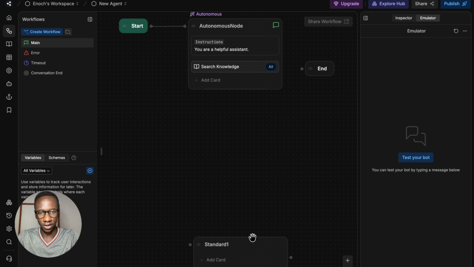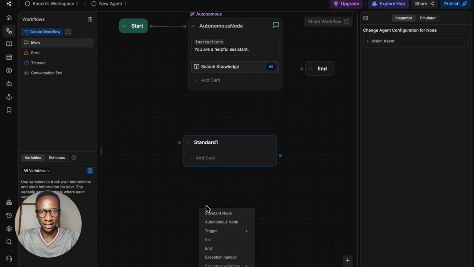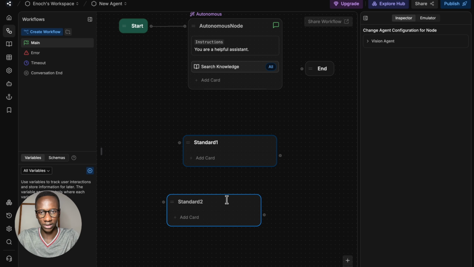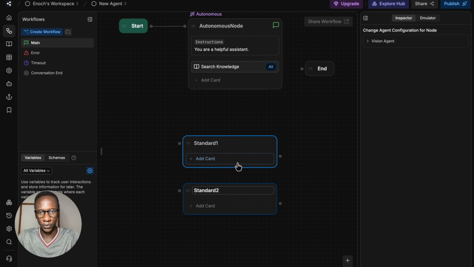But to create a standard node, which is this, all you have to do is right click anywhere on the canvas and you'll see the option to create a standard node, autonomous node, and add a few other things. So basically I'll just click standard node and you'll see it will create that over here, and it will number it accordingly as well, depending on what the last created standard node is called.